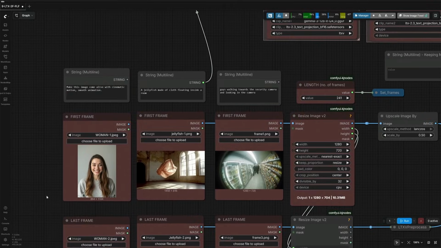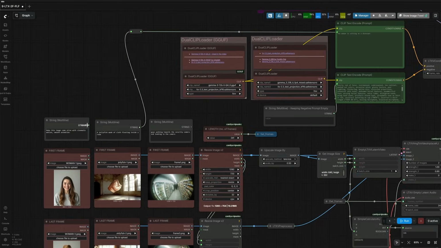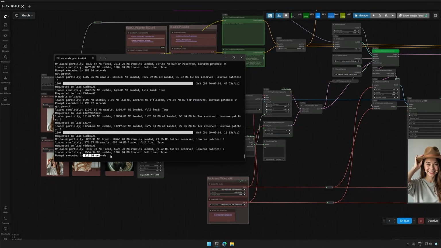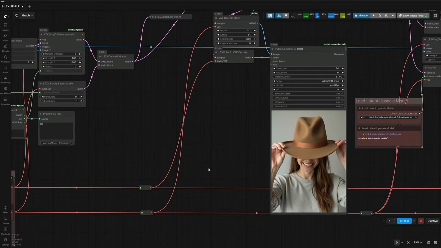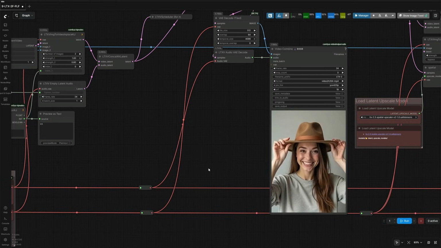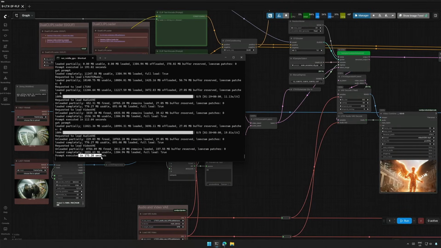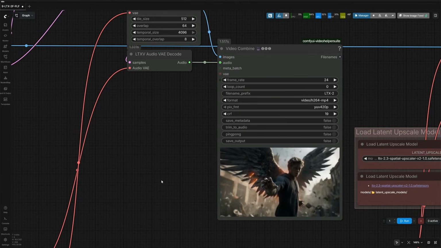I have added this image of a girl, and the prompt is about making the image come alive with motion and animation. This is one standard prompt I use most of the time, and it works. Time taken was 112 seconds, and the result looks fine. I added a few more images and made the connection. 173 seconds, and this is the result.